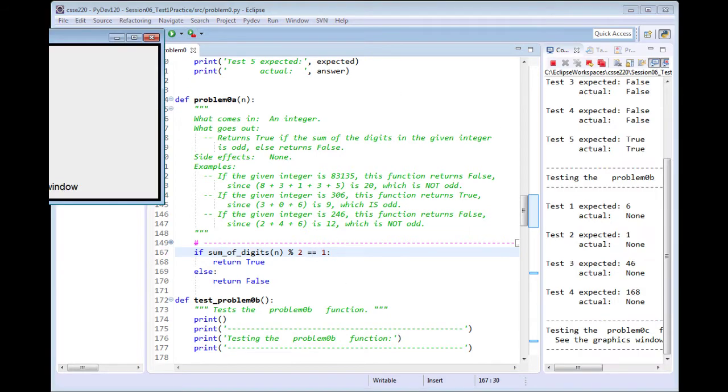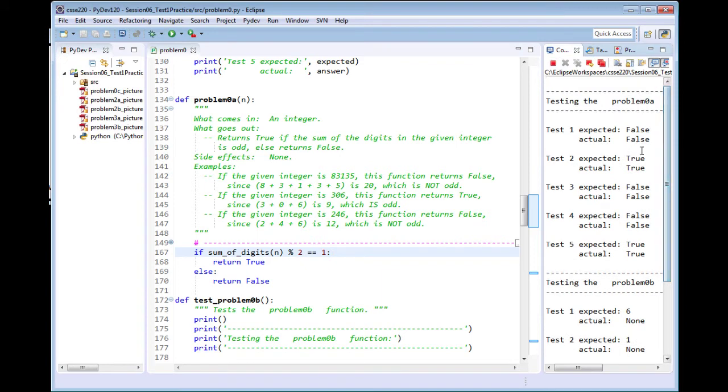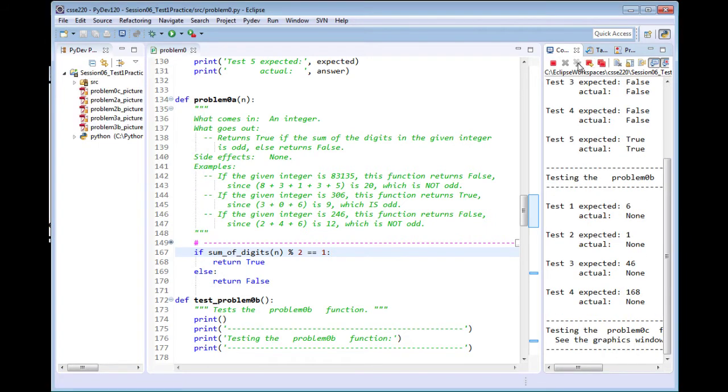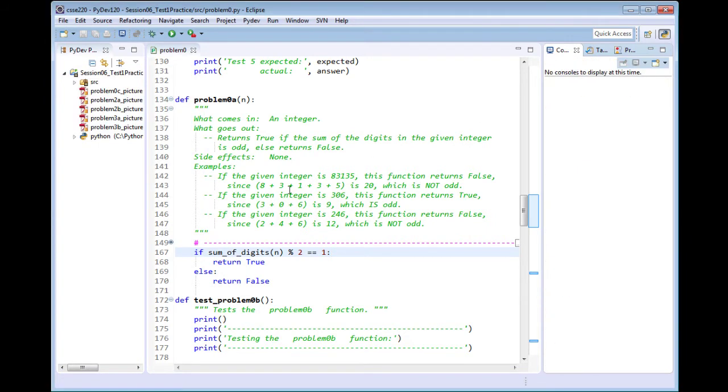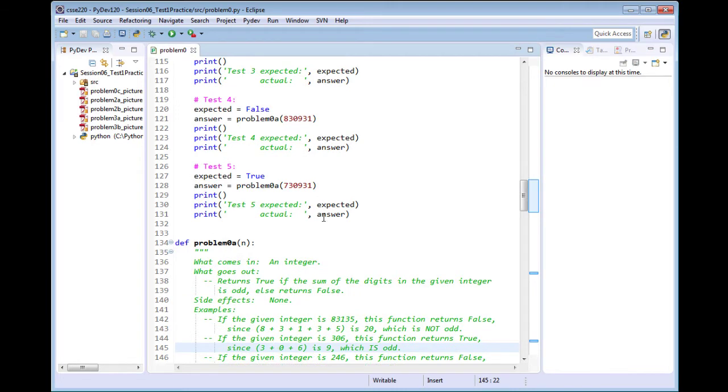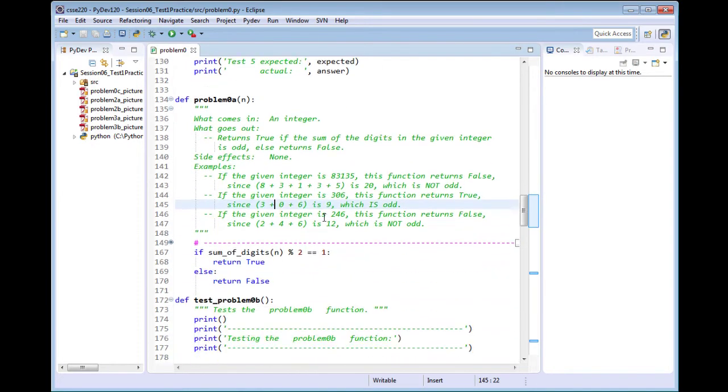Let's run it again. And false, false, true, true, false, false, false, false. It looks like it's passing the test. So I think we've successfully done problem 1 now. Let's turn to problem 0A. Now let's turn to 0B.